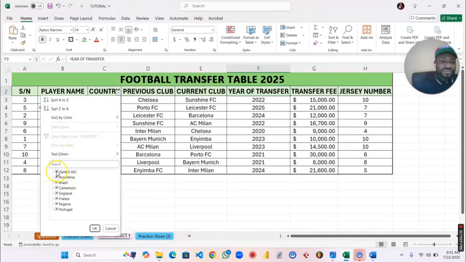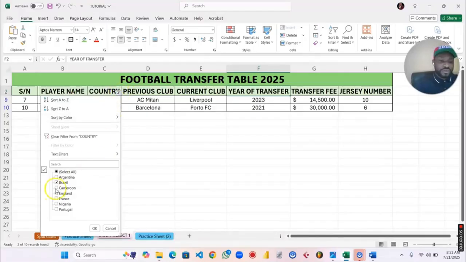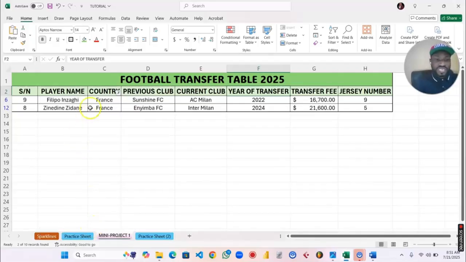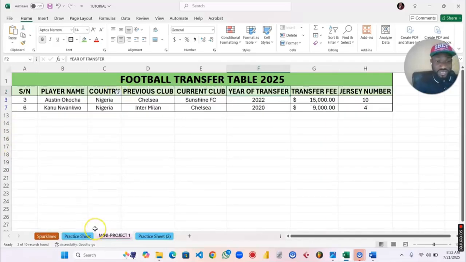Now, first of all, uncheck this, and then I want to see only players from Brazil. Okay, we have Neymar Jr. and Roberto Carlos. I could say I want to see players from, let me unclick this and just select France. We have Filippo Inzaghi and Zinedine Zidane, and then I could say I want to view players only from Nigeria. And where's Nigeria? Okay, Nigeria here. I have Austin Okocha and Kanu Nwanko.